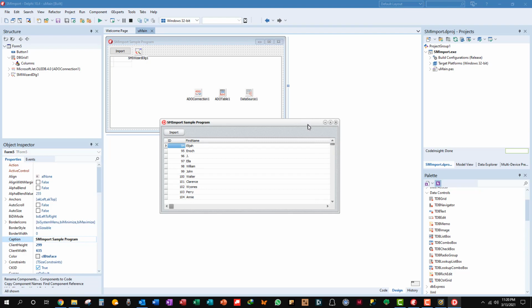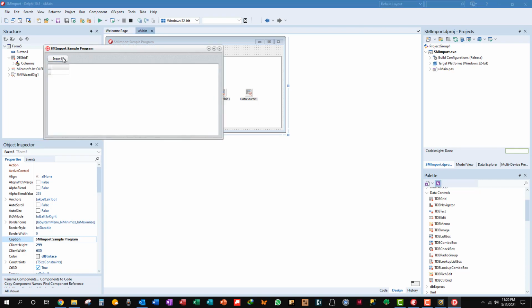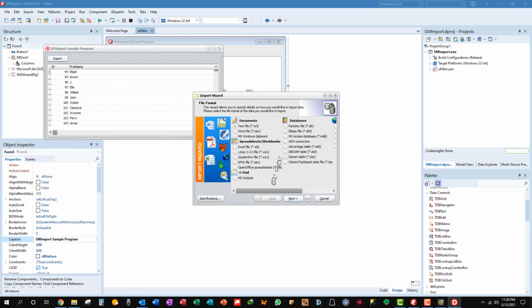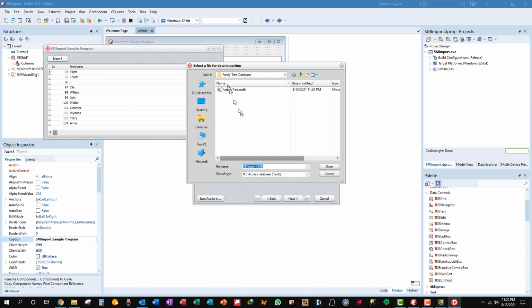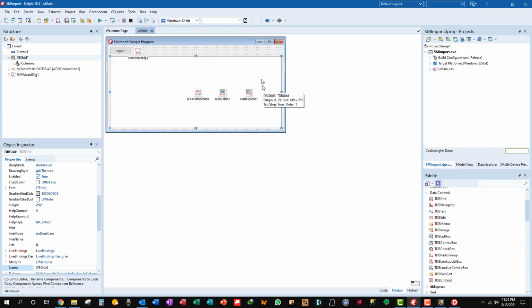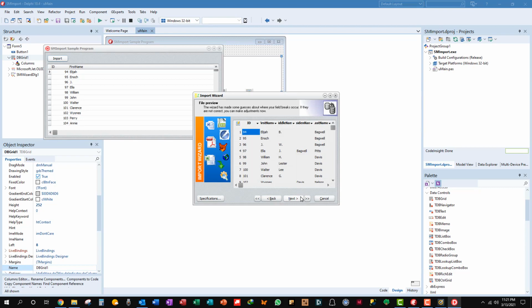So let's go through that one more time. Import opens a table. We want to import an Access database. Get the right file. This is it. Select the right table in the database. Click next.